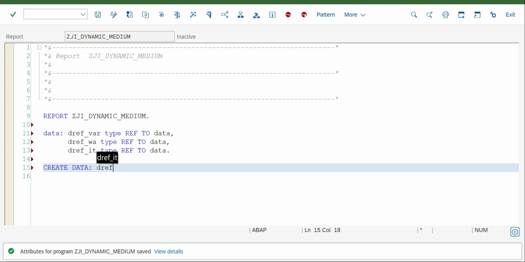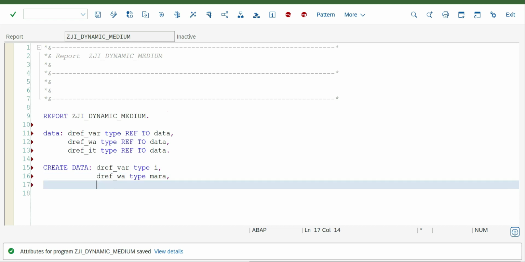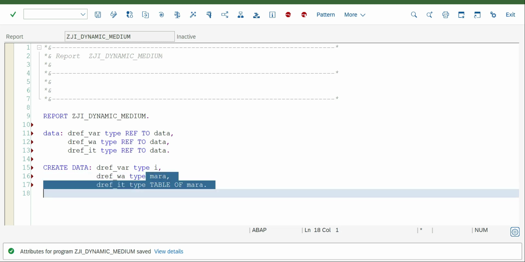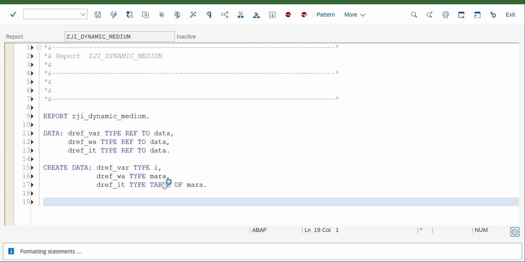So DREF for variable, TYPE integer, then here DREF for work area, TYPE MARA. Actually this is not dynamically determined because I've given the name as it is over here, but this is just for your reference, and slowly I'm going to change this to a dynamic value. Okay, so not now. This is just for our understanding.